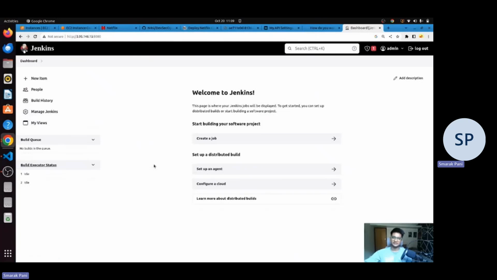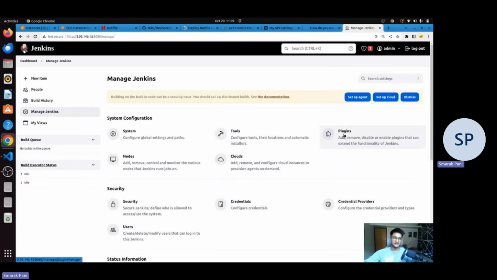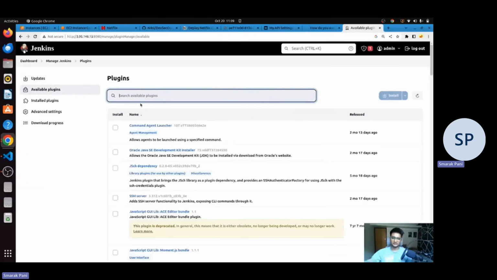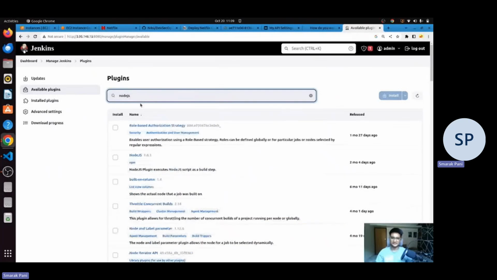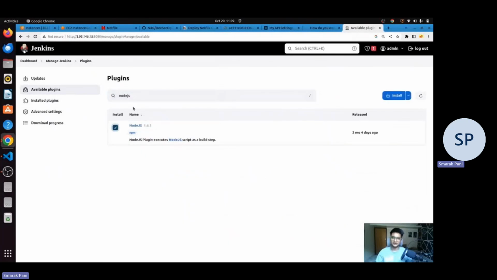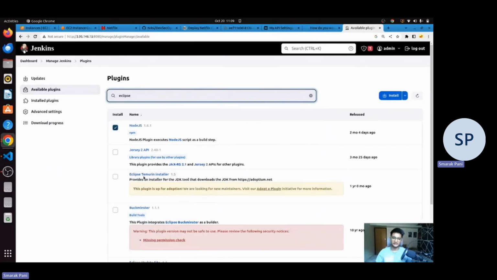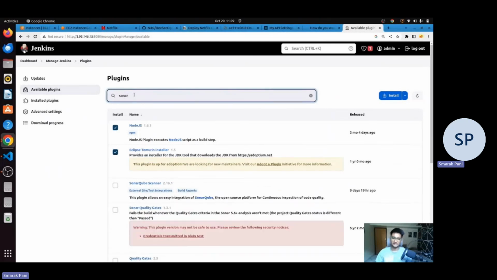As I said, we need to install some plugins. So let's go to Manage Jenkins option here and click on the plugins section. In the plugins, click on available plugins and search for Node.js. This is a plugin you need to install. Along with this, we also need to search for Eclipse. So Eclipse Temurin installer is used for JDK. So I'll do that. And also SonarQube. So SonarQube Scanner. And let's install this.